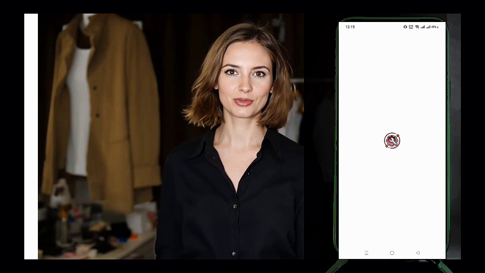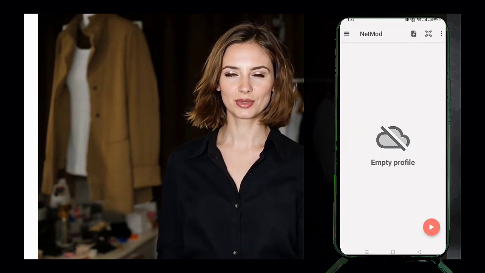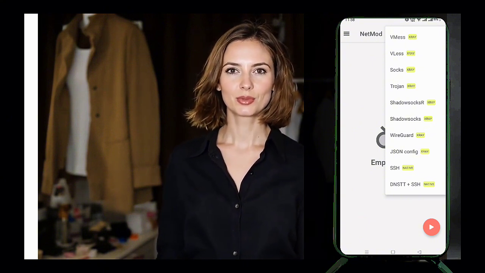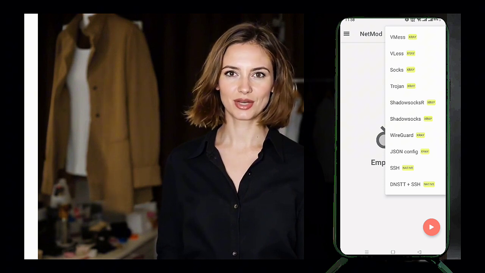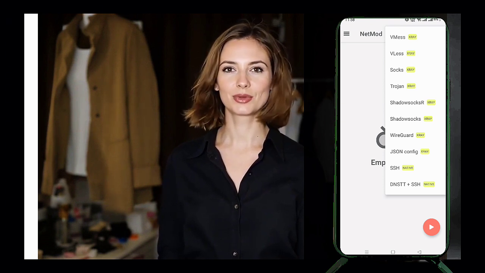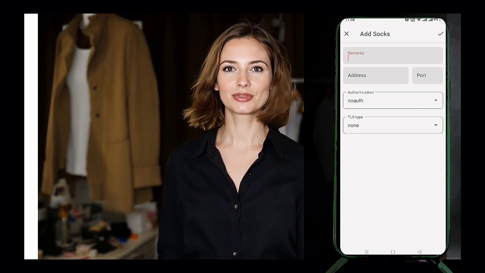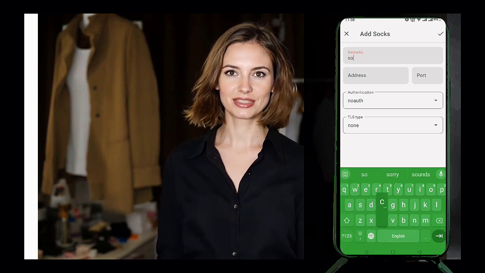You'll see the app's home screen. To start, click on the small plus icon in the upper corner to expand the menu list. This app supports multiple protocols like V2Ray, ShadowSOCKS, and WireGuard, but today we're focusing on SOCKS 5. Now, tap the SOCKS option from the menu. You'll see empty fields for entering your SOCKS 5 server details.